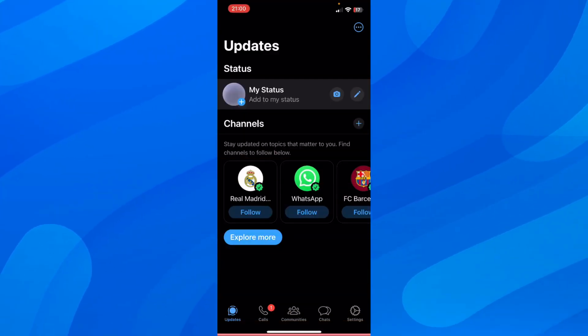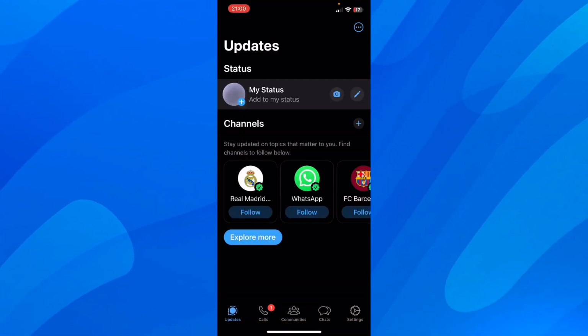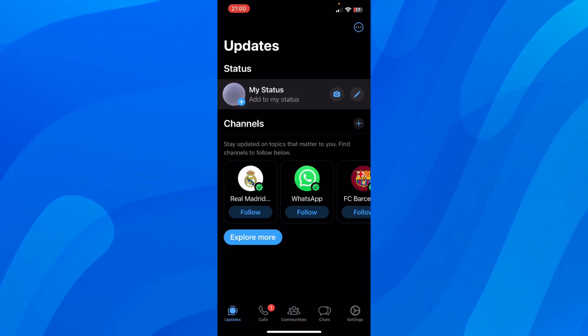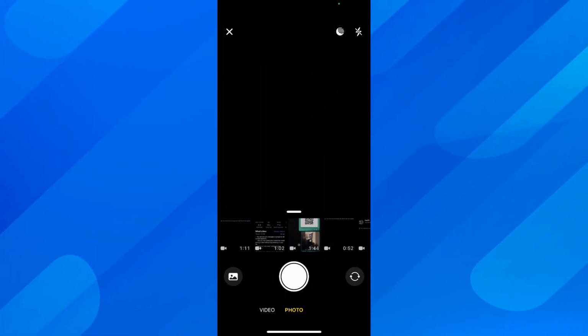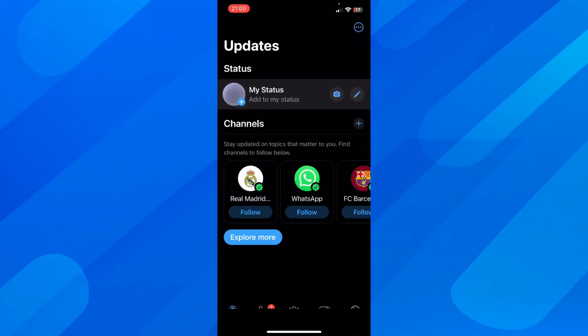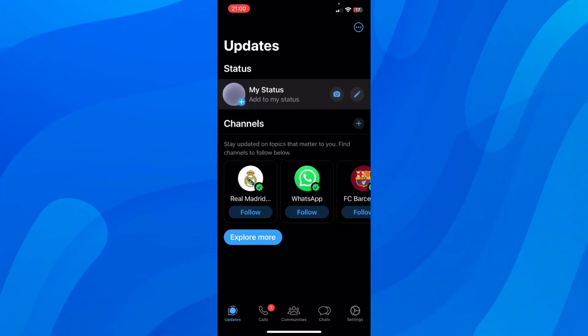Another one is to simply download the music video on your phone and then tap on the camera icon and then tap on this gallery button on the left side and then select the music video, and then you'll be able to add that music video to your status on WhatsApp, and basically that's how you can do it.